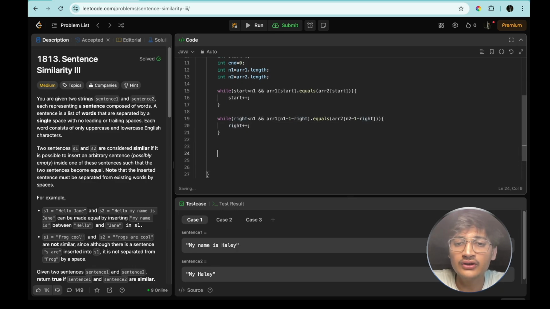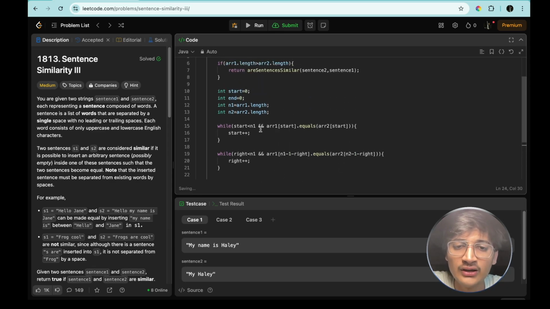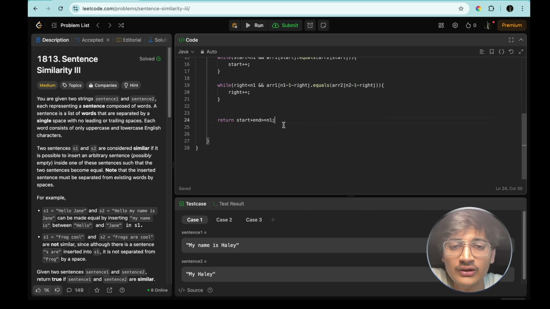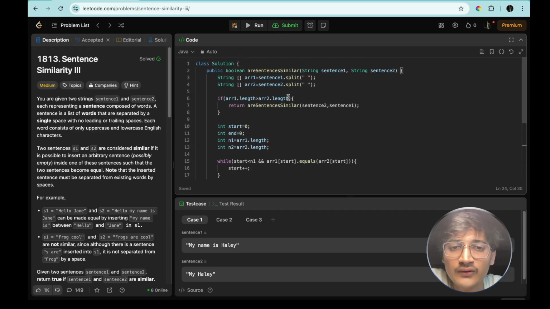And after checking for this, we have to return true or false. For that we can check that start plus end should be greater than or equal to n1. Only then we can say that s1 is the continuous subarray of the second one. Otherwise, if the common part that we are getting is even smaller than the first one, then how can we say that it is a subarray? That's why we are doing it like this, and then we can try to run this.